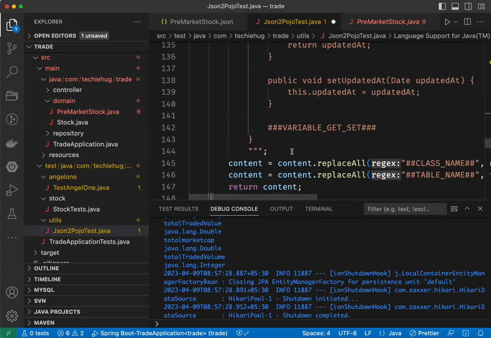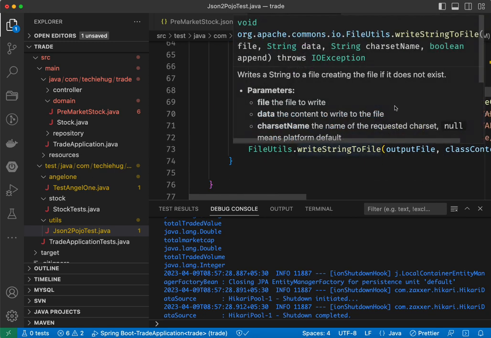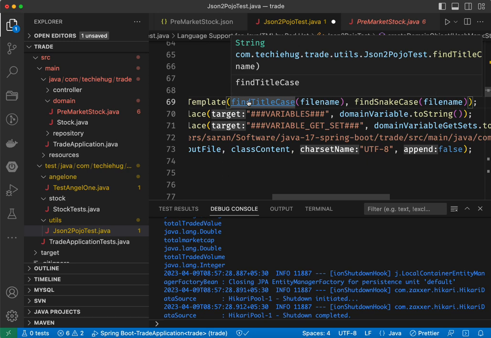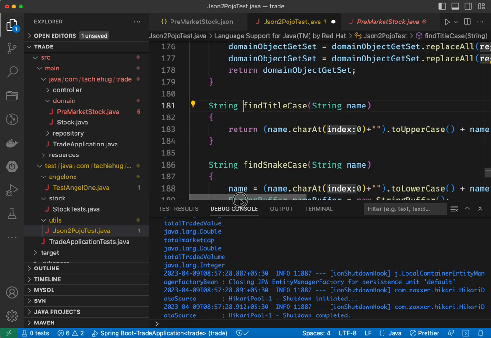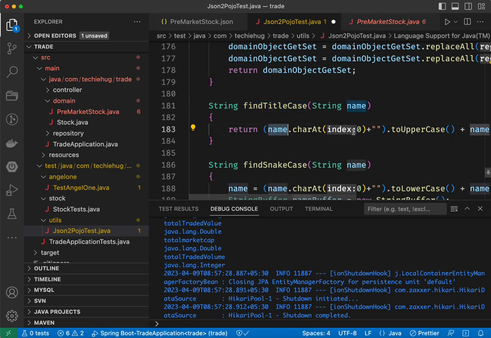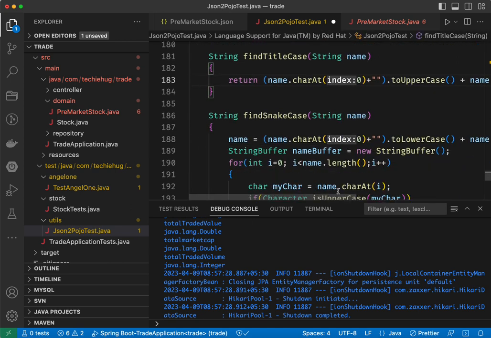Okay, something is wrong with the for loop for sure. So, find a class template. We pass the file name. I mean, we take the title case. When it takes the title case, it should take the first character to uppercase. That is fine. And name substring of, I think this is something wrong, I believe.